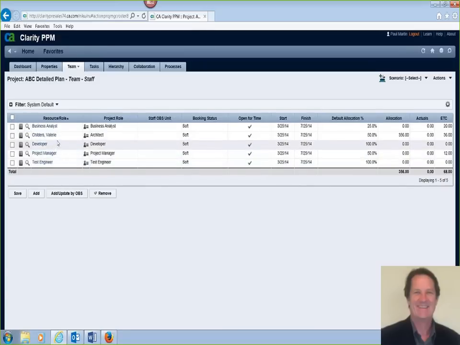And what we see now is, on the team page, the architect role has been removed from the project, and Valerie Childers has replaced it as the person who's going to do this work. And so we've now put a real person on the project. And since we're in a detailed plan where we'd actually assigned tasks to the architect role, that also will be handled automatically. Those tasks will now be assigned to Valerie Childers because she has replaced the architect role on Clarity.